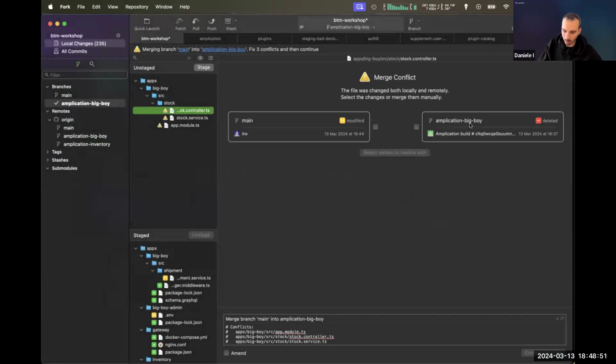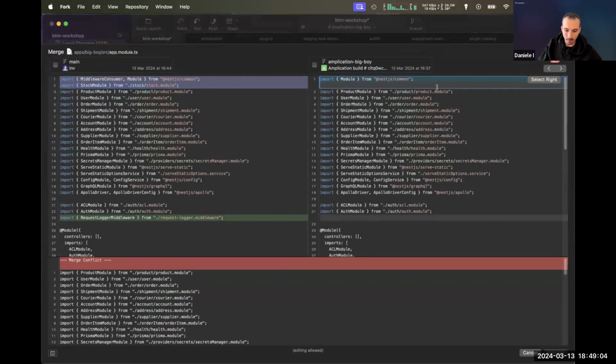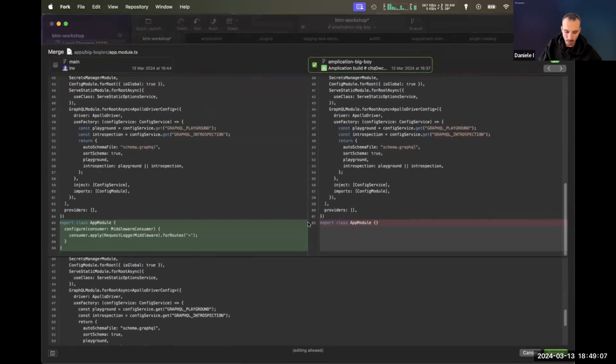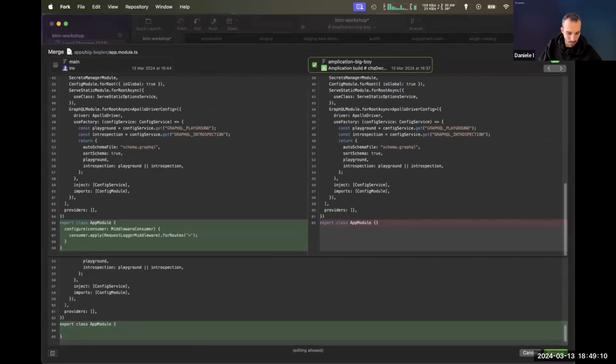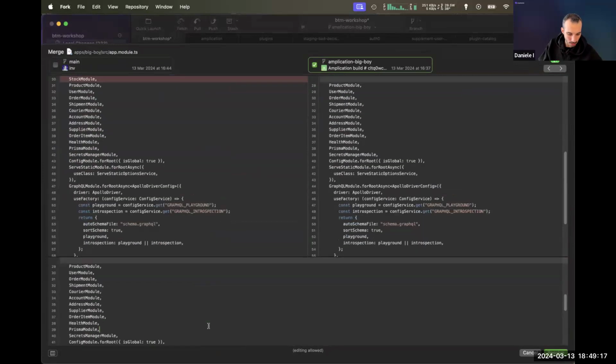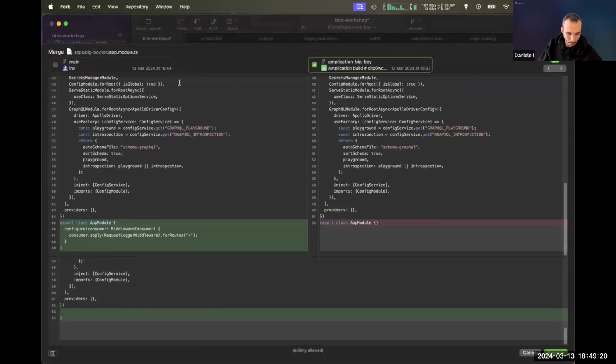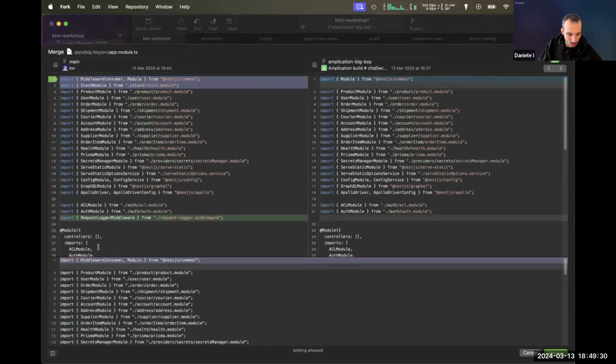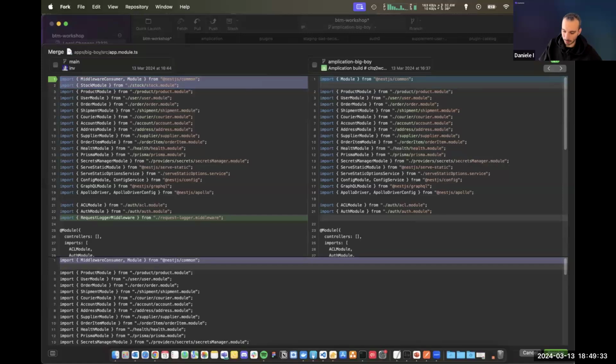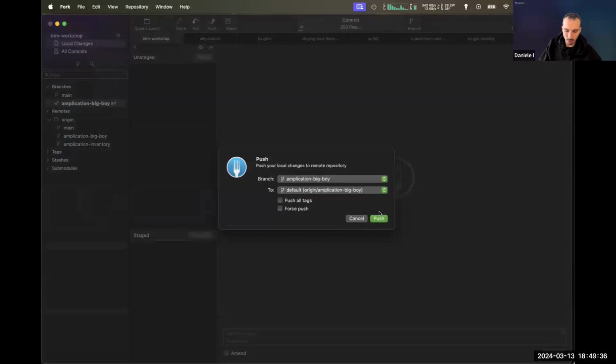Yep. So yeah, it doesn't exist anymore because of the strangler fig pattern. The stock service and controller don't exist anymore. So they got deleted. And in here, we are not gonna have that one anymore. And we are not gonna have, we're gonna have the middleware. Oh yeah, sorry, my bad. Yes, we're gonna have the middleware, so we're gonna have this one and no stock. Yeah, resolve. Okay, commit, push.